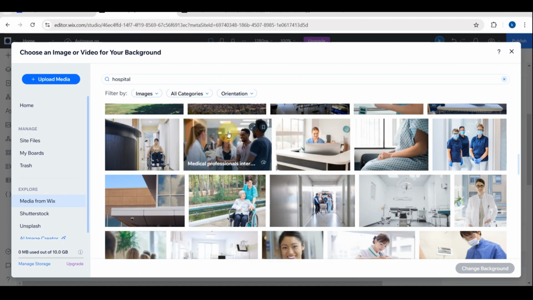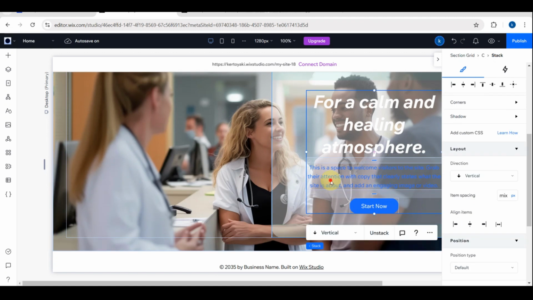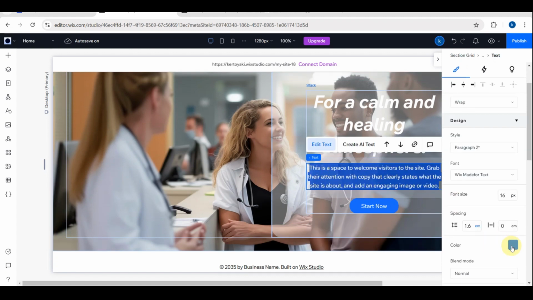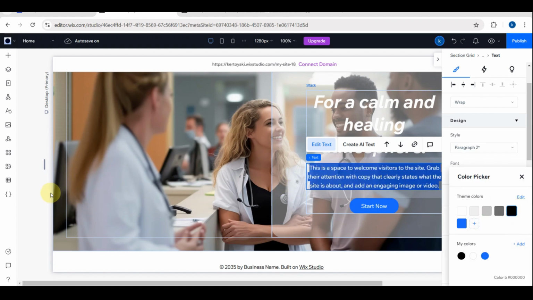So I think I'm gonna use this one. As I said a while ago, you can also use a picture of your staff. So here it is, I think it is better. And here you can also adjust it, guys, by dragging it once. As you can see here, this is a space to welcome visitors to the site.